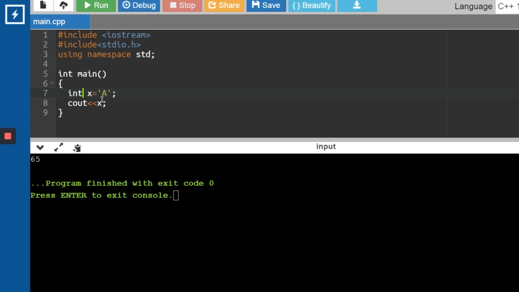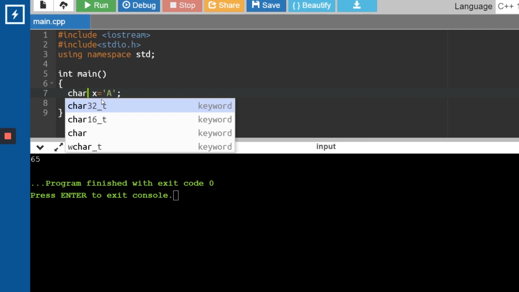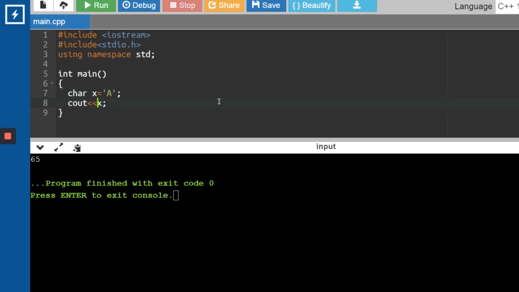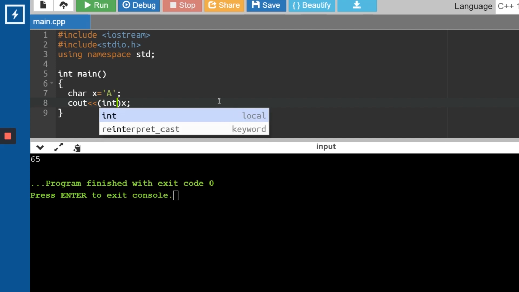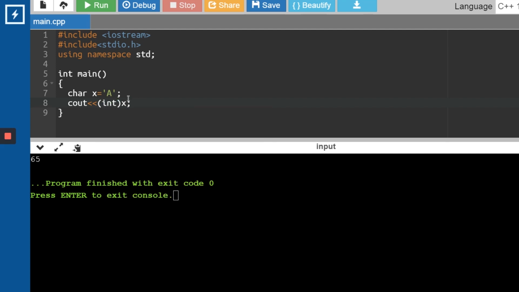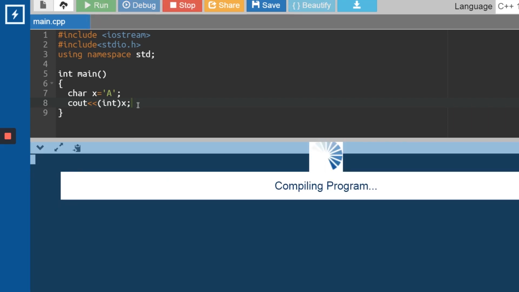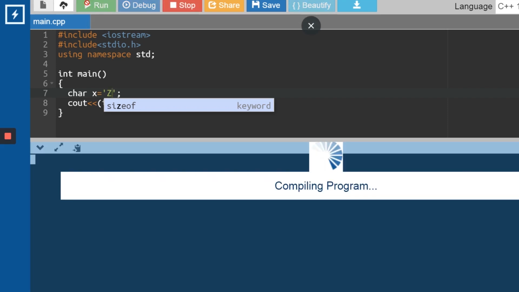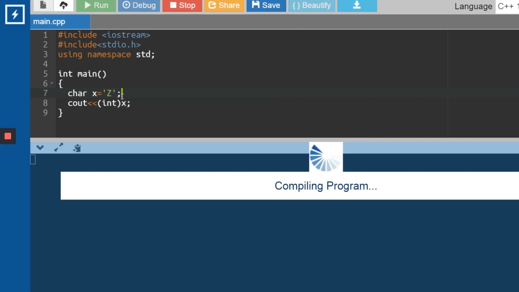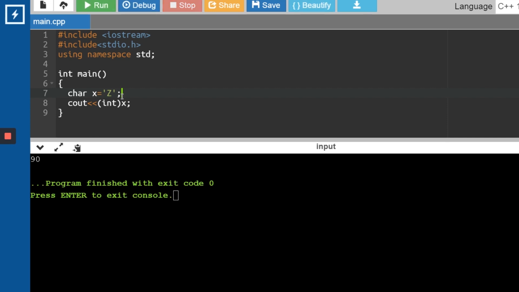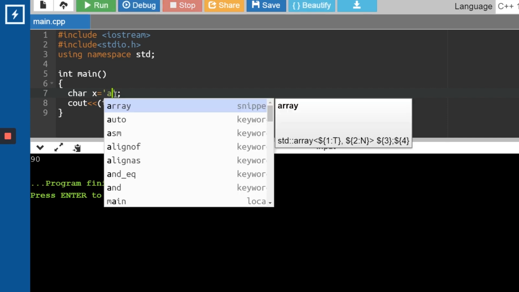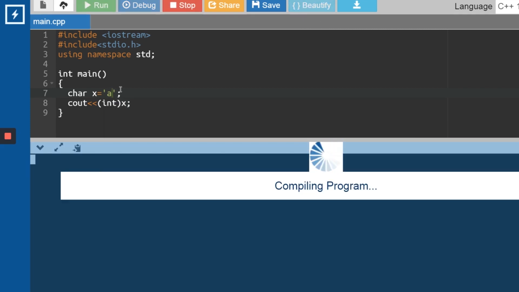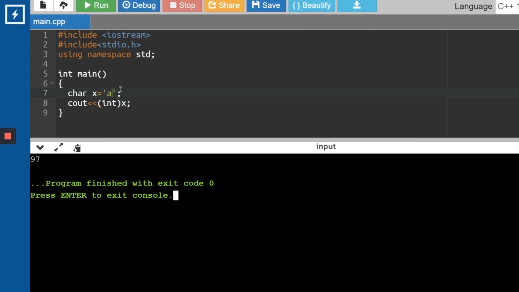Let's try to do it the other way. I'll take it as a character itself, and while printing it, I'll do a typecasting. How do I do a typecasting? I put int in parentheses. I'm telling it that I want x, but in integer format. Let's see what happens. Again, it gives me 65. If this is 65, let's see what capital Z is. Capital Z gives the value 90. Let's see what small a gives us. Small a has the ASCII value 97.